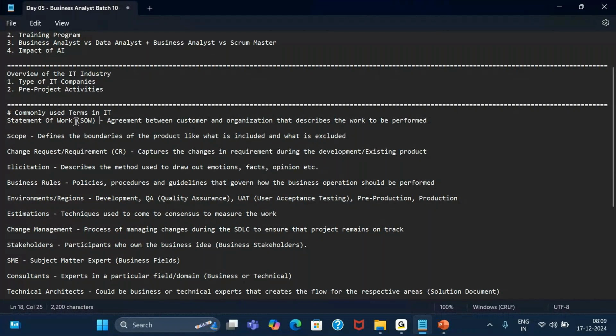SOW or statement of work is an agreement between the customer who is paying the money and the organization who is supposed to work as per the customer's expectations. So it's an agreement between customer and organization that describes what type of work should be performed. Along with the work, it will also describe the agreement level with respect to data access.